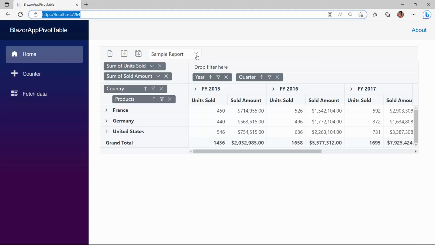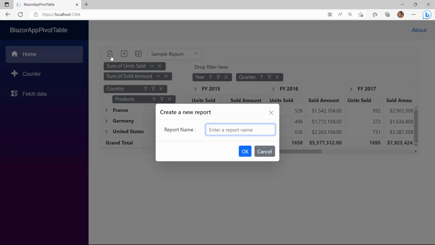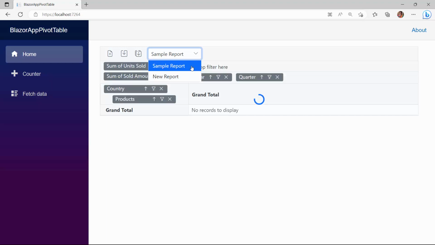Look, you can see a drop-down added to the toolbar. Here, the sample report is the default name of the current report, which is saved and named internally. Now, I click on Create a Report. In this dialog, I name the new report and click OK. Check now, a new report is created and added to the reports drop-down list.